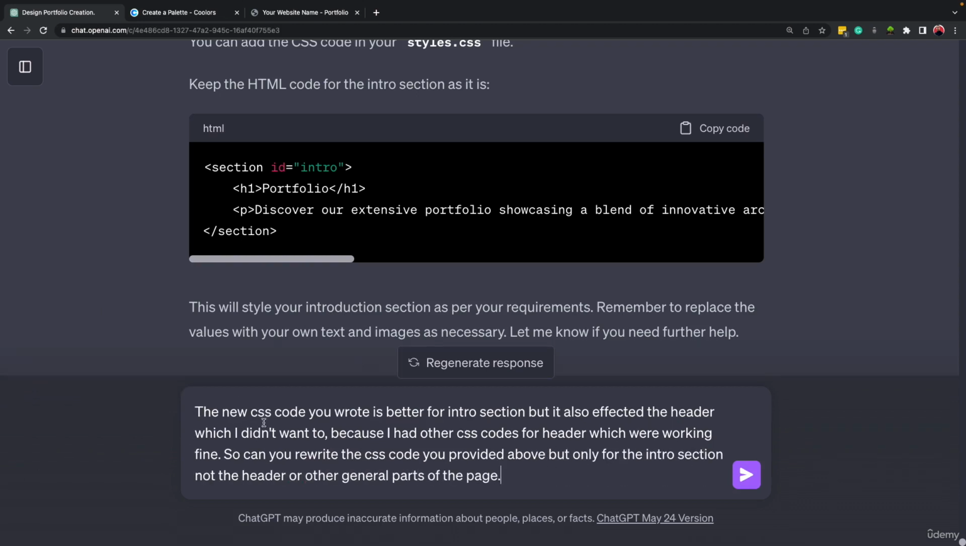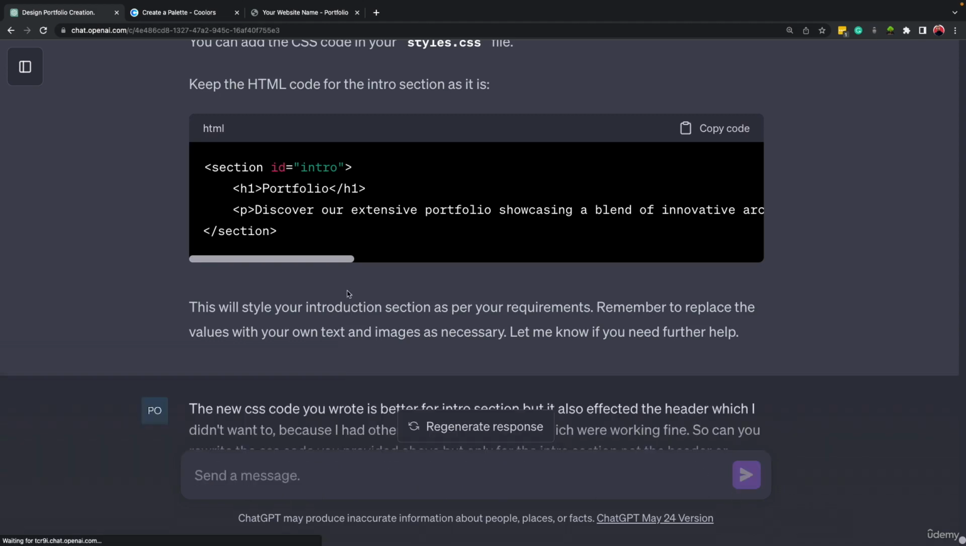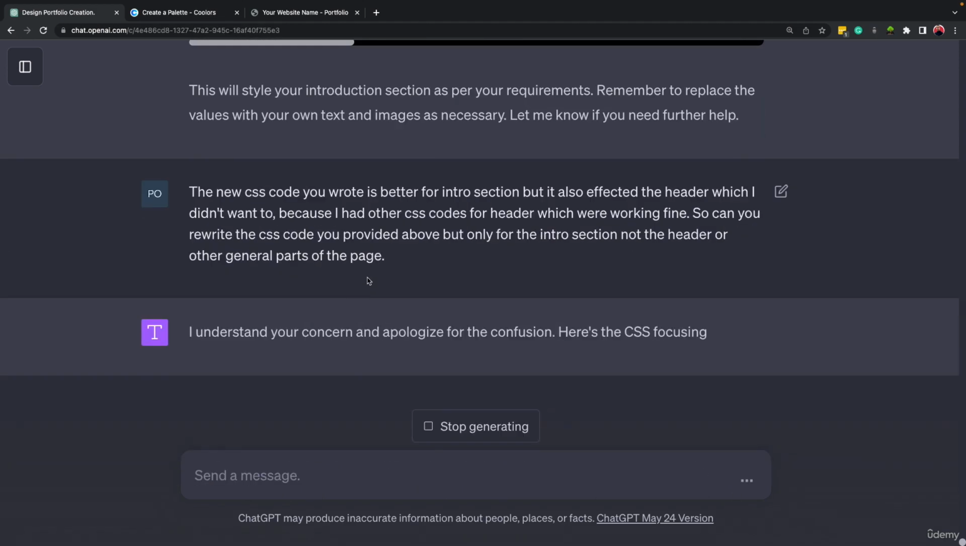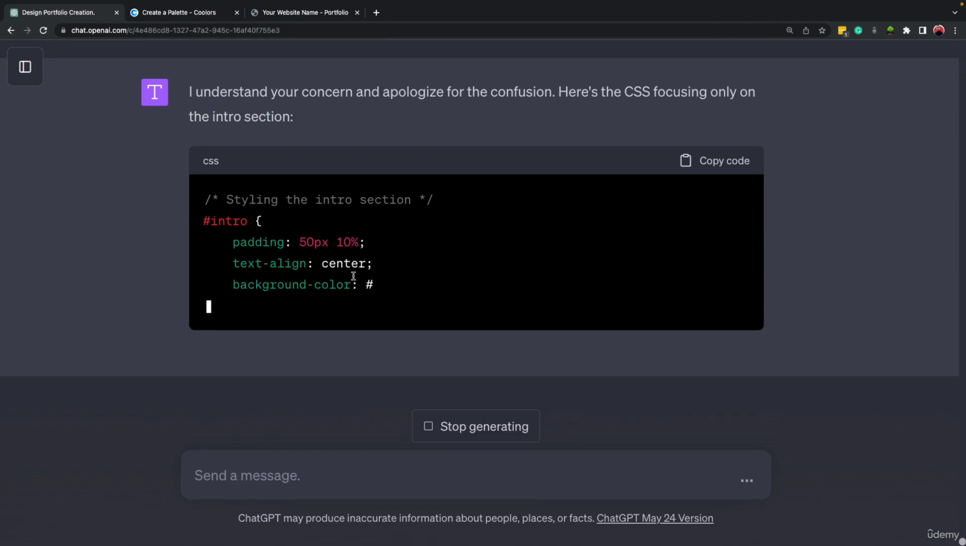I mentioned that the new CSS code you wrote is better for the intro section, but it also affected the header, which I didn't want because I had other CSS codes for the header which were working fine. So can you rewrite the CSS code you provided above, but only for the intro section, not the header or other general parts of the page? So let's see what ChatGPT will write for us again.